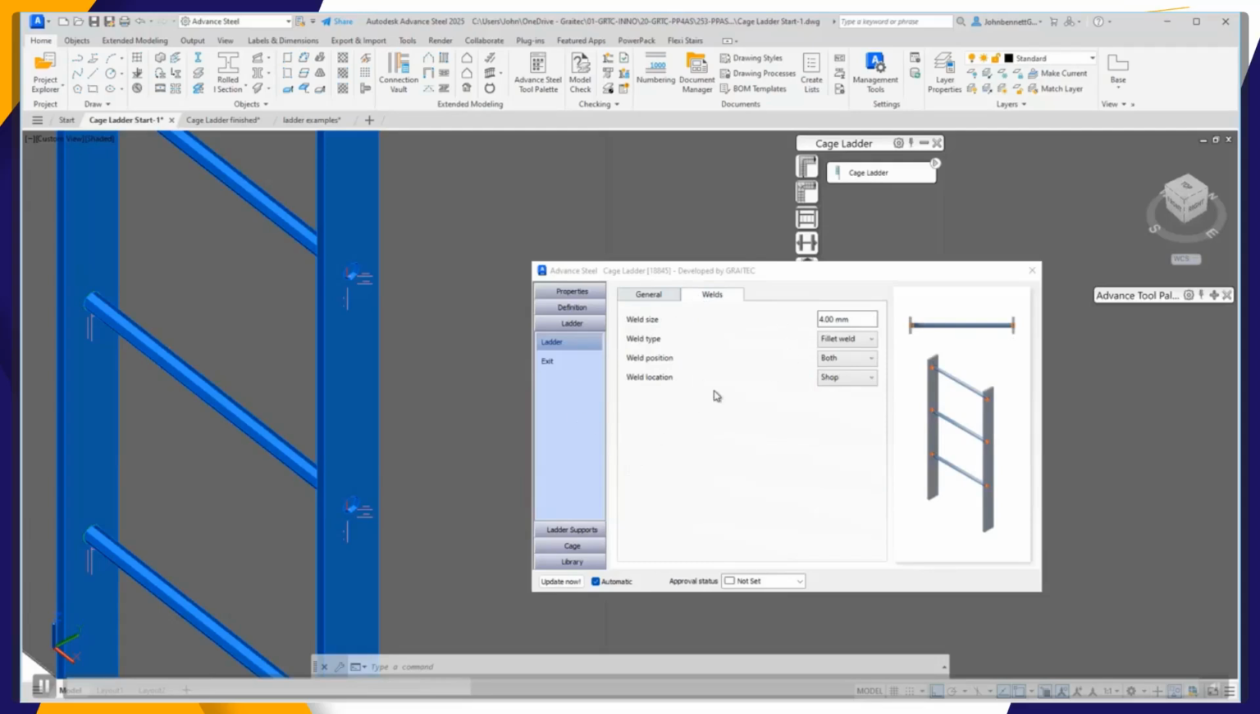In the welds tab, you have the weld positioning that allows you to weld on both sides of the style or on one side, either external or internal. Also, the weld location, you have it shop or site as usually, and the type of weld, of course.